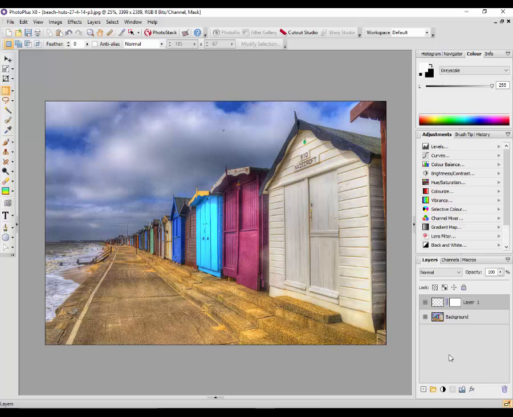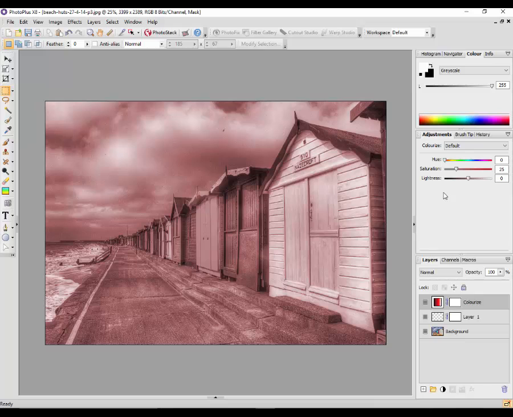And then you can have adjustment layers. Now in PhotoPlus you can open adjustments either in layers or in individual tools. Now the adjustment layers are visible here. So for example, if you wanted to add colorize, you could just click on colorize.